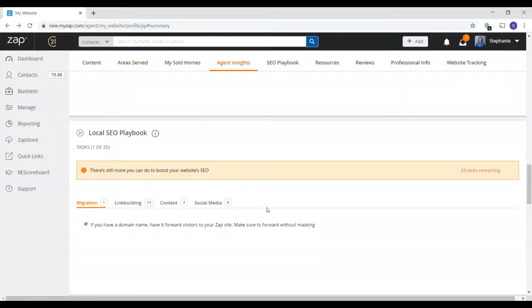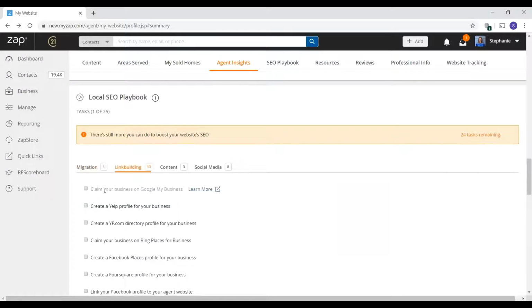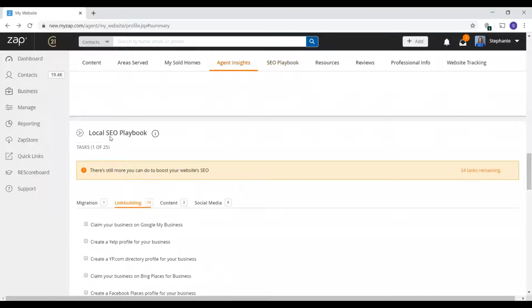The local SEO playbook. This is just a task list for you guys. So after you go through all these steps and once you've got your website the way you want it to be looking and portraying yourself as an agent to the clients that you're going to be bringing in, I would come back and do this. But if you click on it, it helps you claim your business, and it can say learn more, and you can just click. Again, it's just a checklist. This is just helping your search engine optimization within Google.